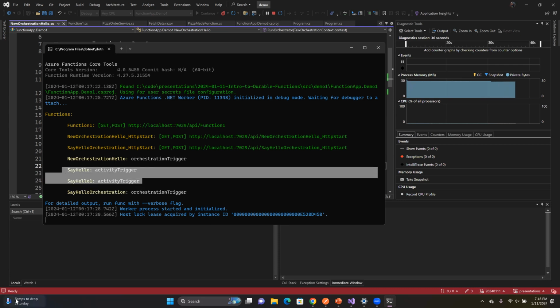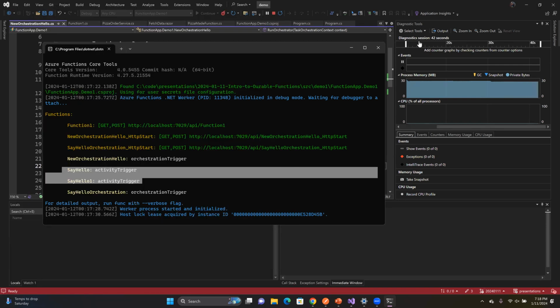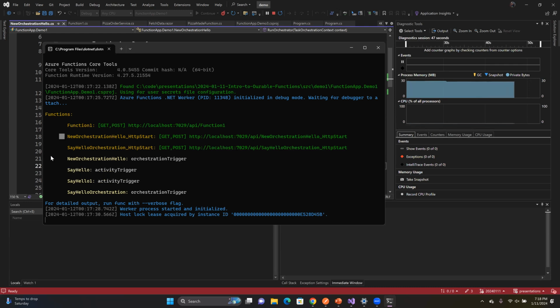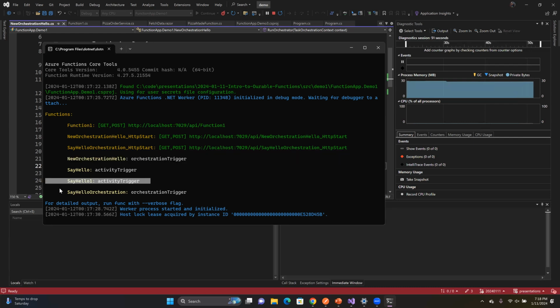So when we go back to that diagram, we have those three portions that we were talking about. The client, the thing that's going to trigger or start it, the orchestration, new orchestration hello, and the final thing, say hello one in this case, which was the duplicate, the activity that's going to actually do the work, right? We didn't actually do any work in the orchestration. We just asked something else to do that work. Make sense so far?